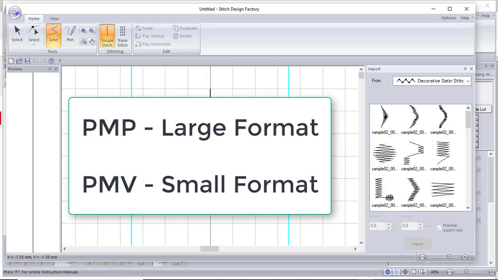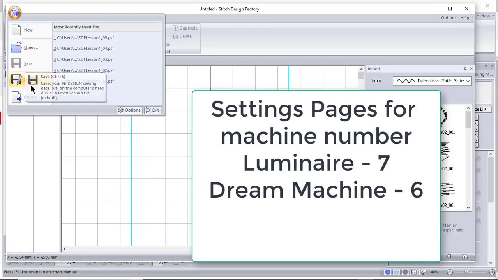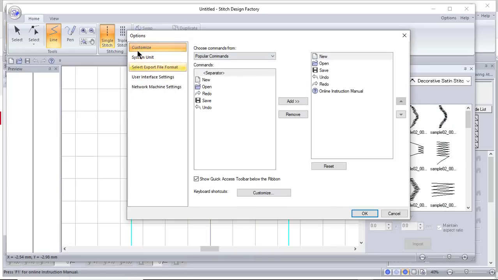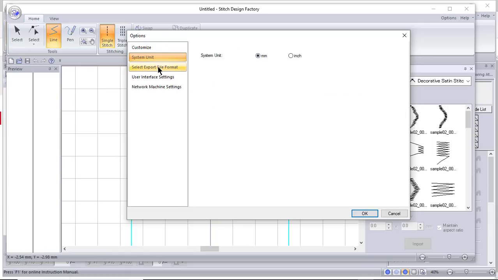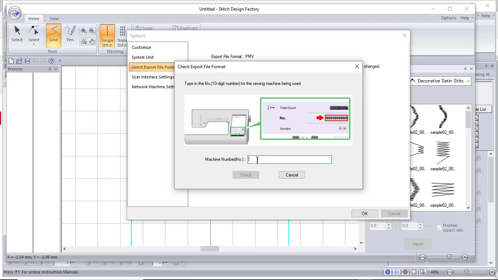So one of the things I did prior to this video is I went in to the settings on both my Dream Machine and Luminaire, and I got my machine number. And the reason I did that is if you go under File and you go to Options, you can also go to Options over here on the right. You will be able to, first of all, customize, and we'll talk about this more in subsequent videos. You can go to your system unit, change it to millimeters, go to your select export file format, and what I'll do right now is choose the default, but you can go in and enter your machine number.